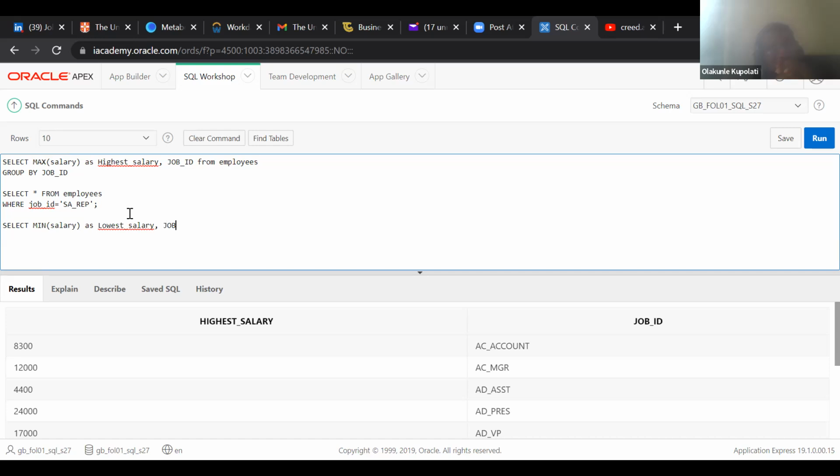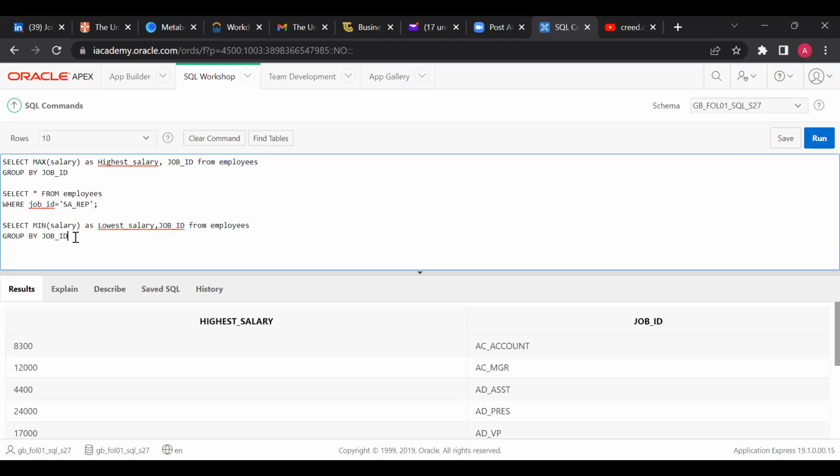You can just copy and paste the one on top so that it can be faster. So what we just need to do is change the function. We'll pick the smallest.